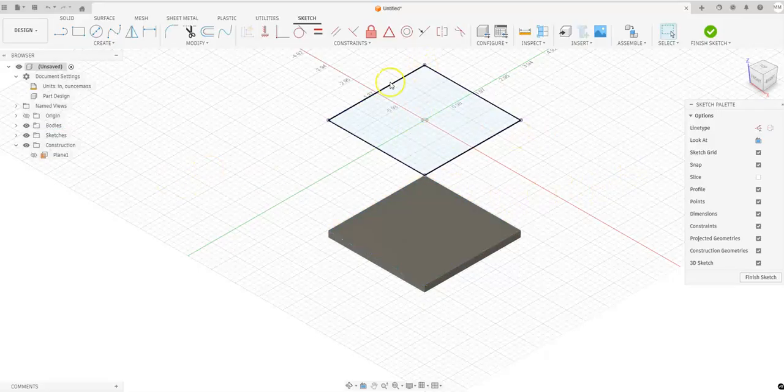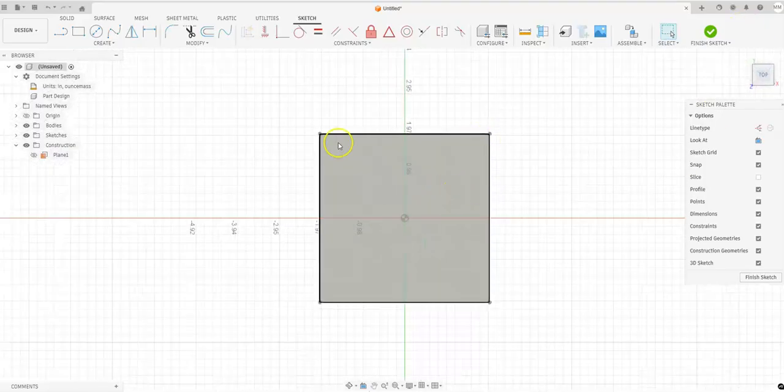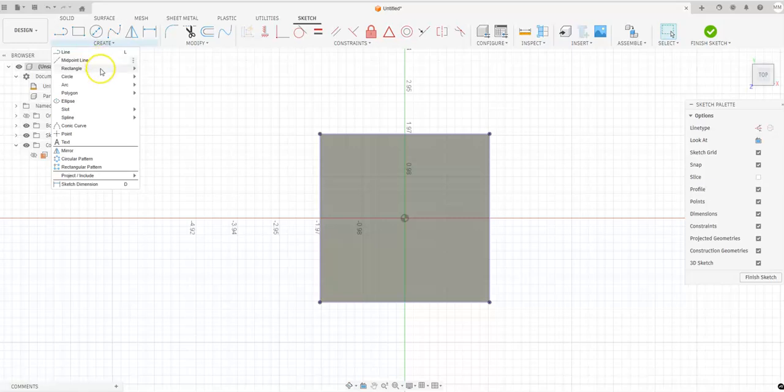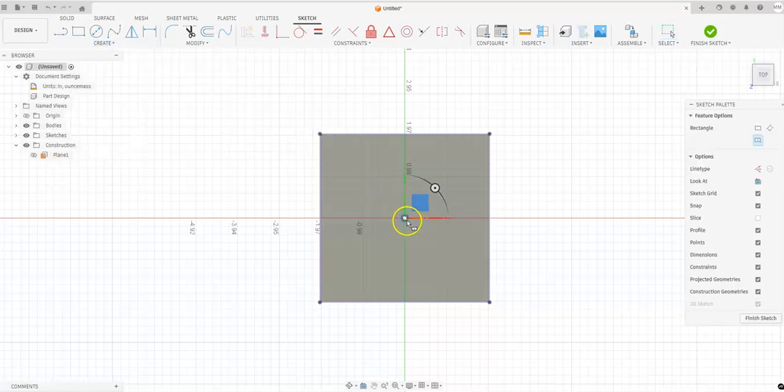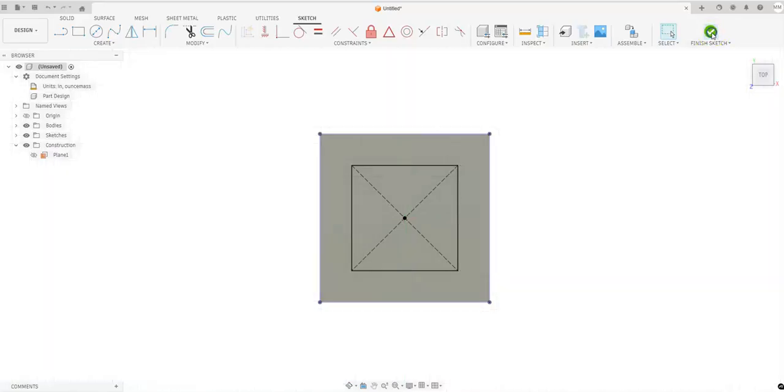And notice how I get the corners here. Sometimes if I want to go and do anything with the design, I like to have everything available to me. We're going to go to Create, and let's go to Rectangle, and we're going to go to Center Rectangle. I want to come in here and click on my origin and drag out, and we're going to go 2.5 by 2.5 for our square, and we're going to hit Enter. Let's go to Finish Sketch.